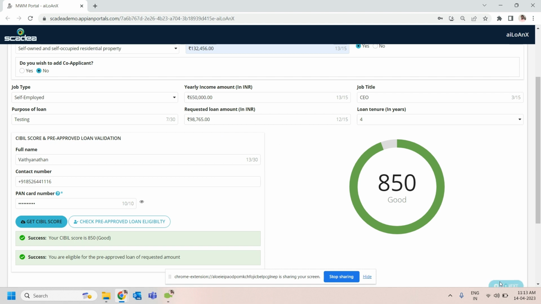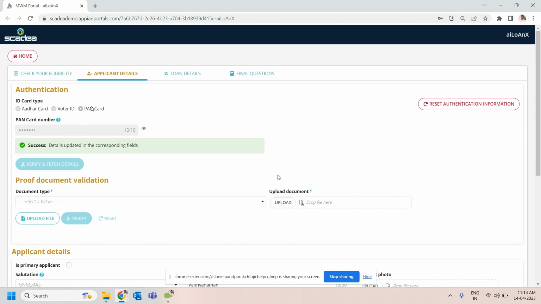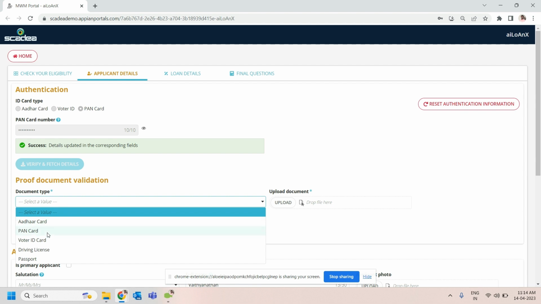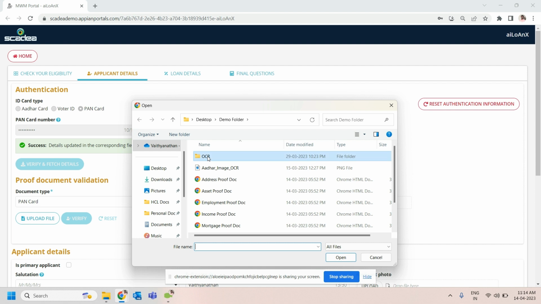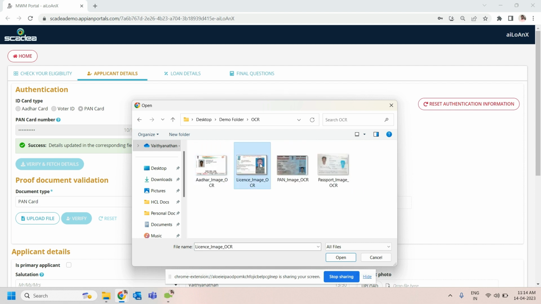If I move on to the next step, I can see the authentication method has been selected as PAN card, and the information is already pre-populated. I can just reset it, and I can use voter ID or Aadhaar card as well to validate the authentication method along with the number validation. Like I can enter a PAN card number or something. Along with that, we can upload the file as well to validate whether valid information has been provided or not.